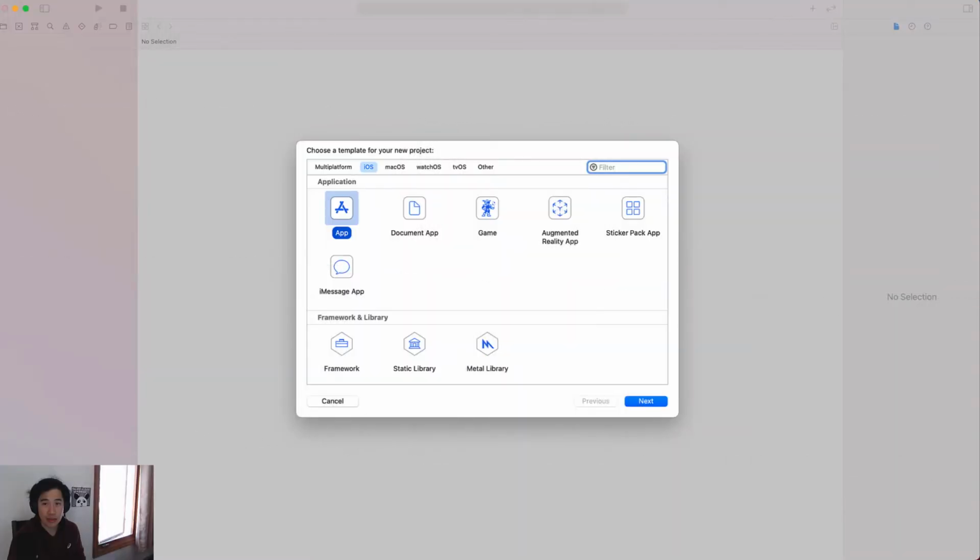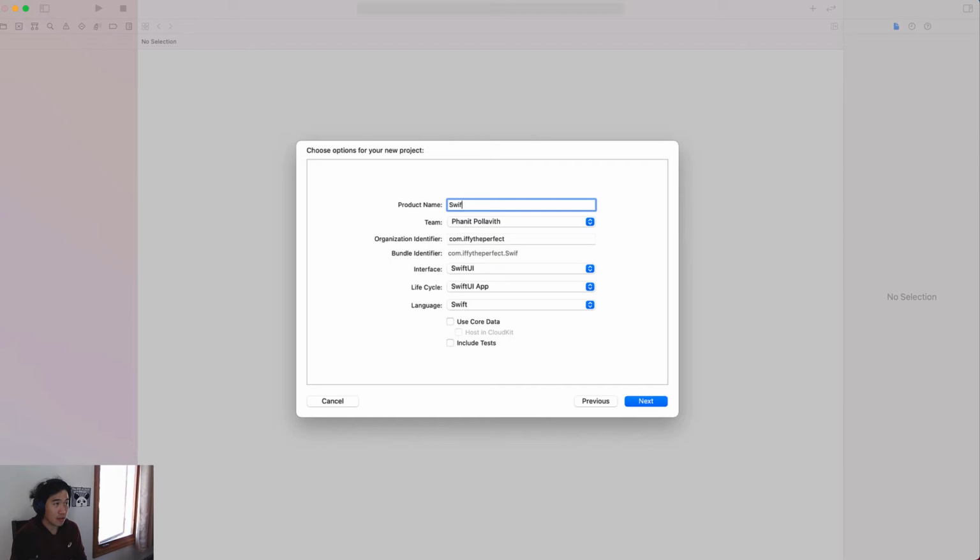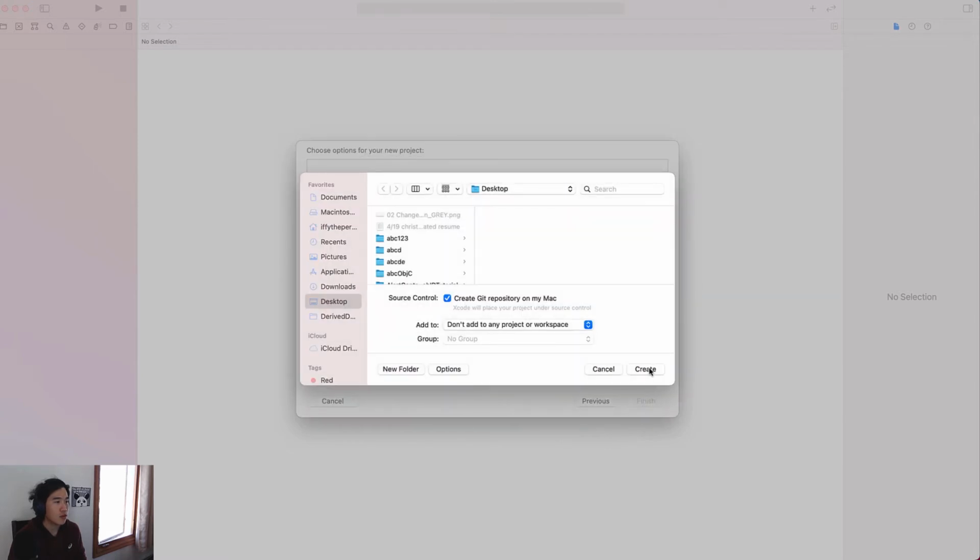Alright guys, let's get started with this tutorial. First, we're gonna create a new application. We're just gonna call this HelloWorld SwiftUI. For interface, it's gonna be SwiftUI, and for life cycle, it's gonna be SwiftUI App. We're gonna create our project.